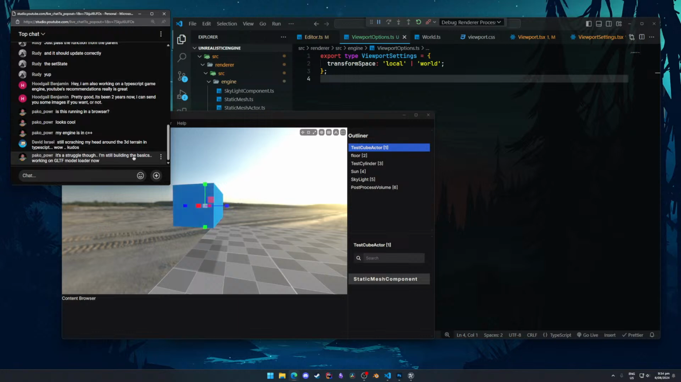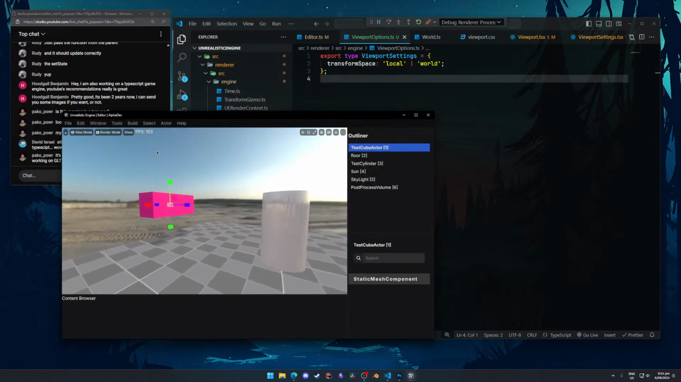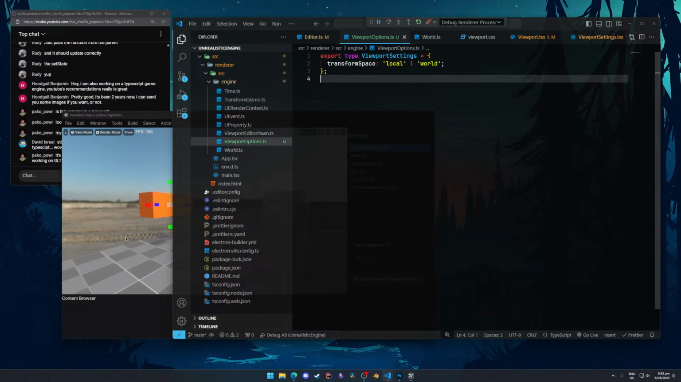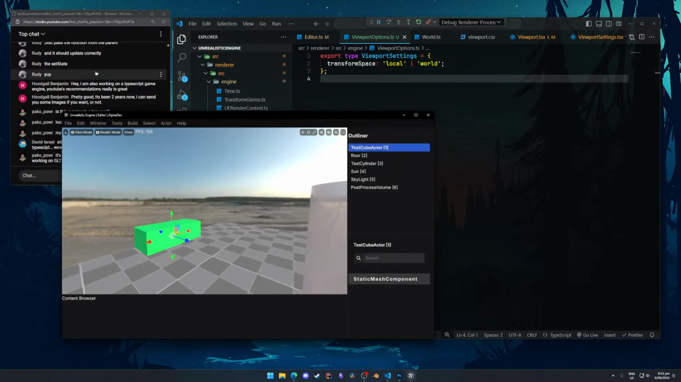It's a struggle though. I'm still building the basics, working on a GLTF model loader now. Yeah, nice. I'm kind of cheating by using Three.js, which is a library that wraps all the rendering and model loading for me. So yeah, you're definitely a lot braver than me.